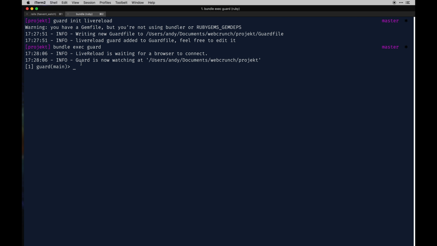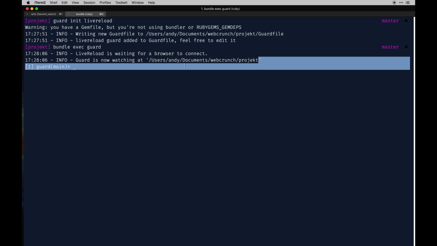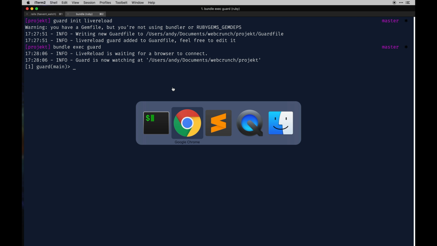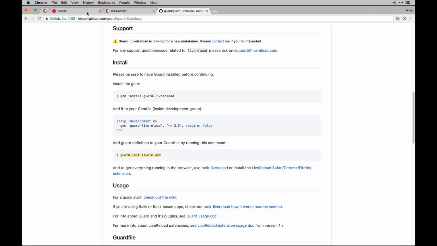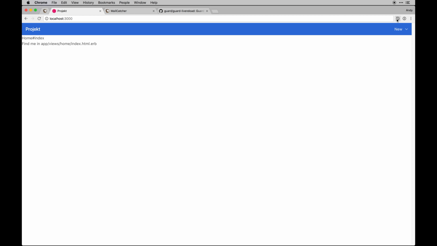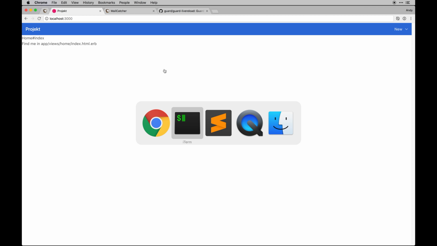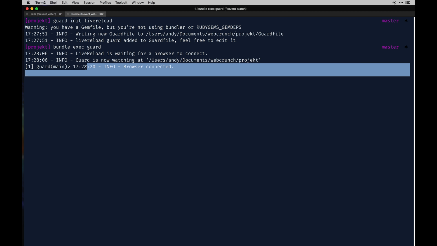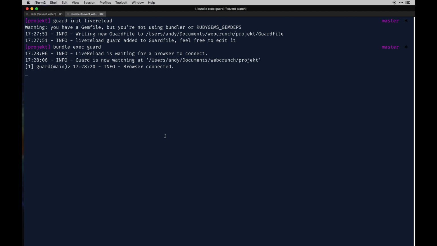And we need to run bundle exec so our dependencies are met while we're doing this stuff. So it's watching that project folder now, right there. Now, on top of that, you do need LiveReload installed on your browser. So if you're using Safari or Chrome or Firefox, there are extensions. I have one set up right here. You just click it to connect and it will show it's connected there and also here. So that's kind of an indication.